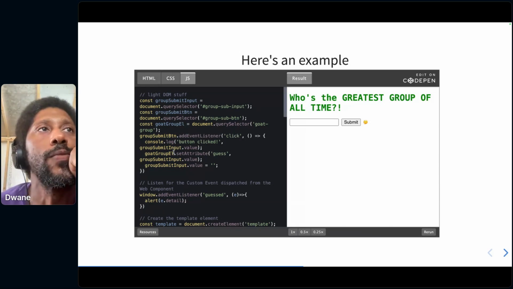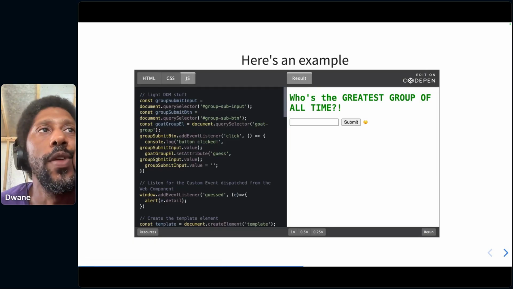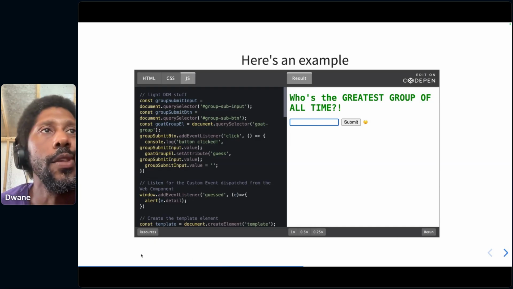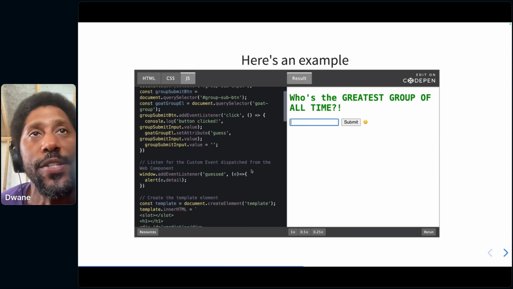All right. And then what do you do? And then I'm setting. So I'm taking the input from here, right? And I'm setting the attribute, which we saw before, that guess on the HTML element, this guess here. I am setting that to the input of the group submit input button, this here.